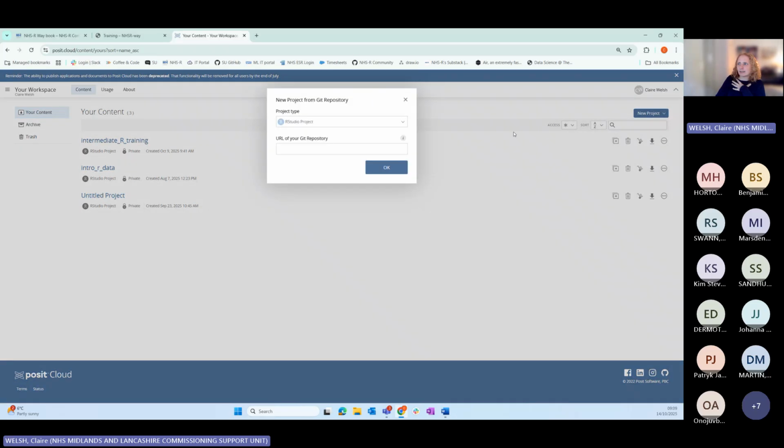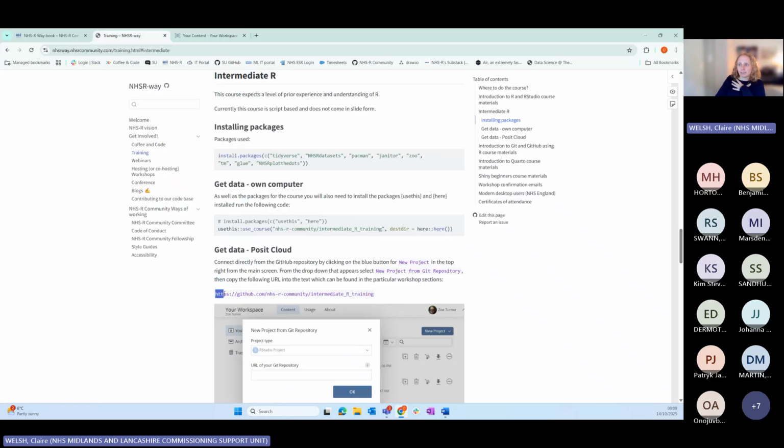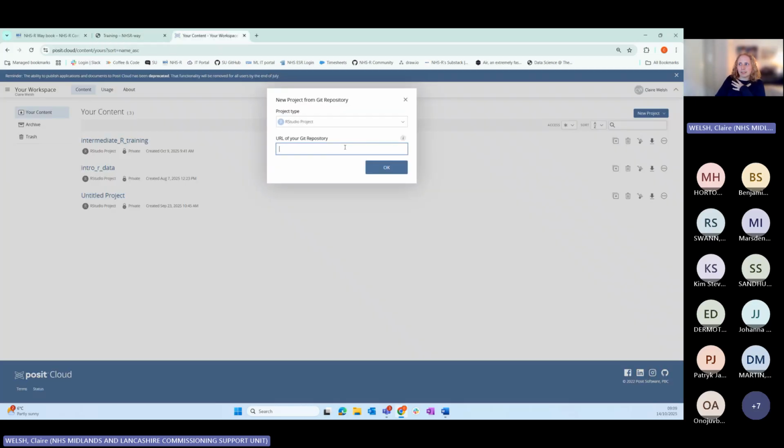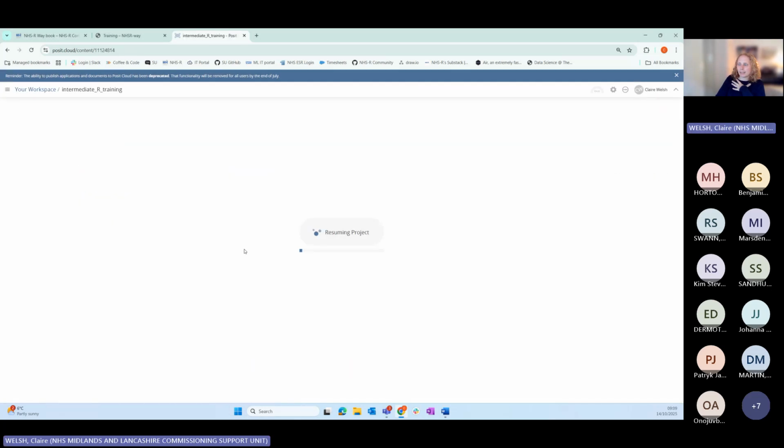You can click onto that, and in the URL, you'll put the URL of this one essentially, which is the intermediate R training repository. You can copy this, pop it into here and press OK, and it will open that project for you. I've already done that, so it's here. So I'll just go back into it. And if you wanted to do it on your own computer, the instructions are there. We can go through that if anybody needs to.